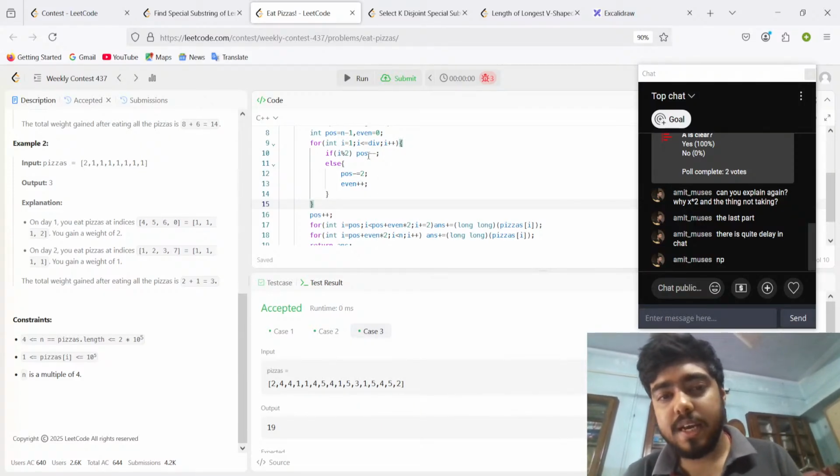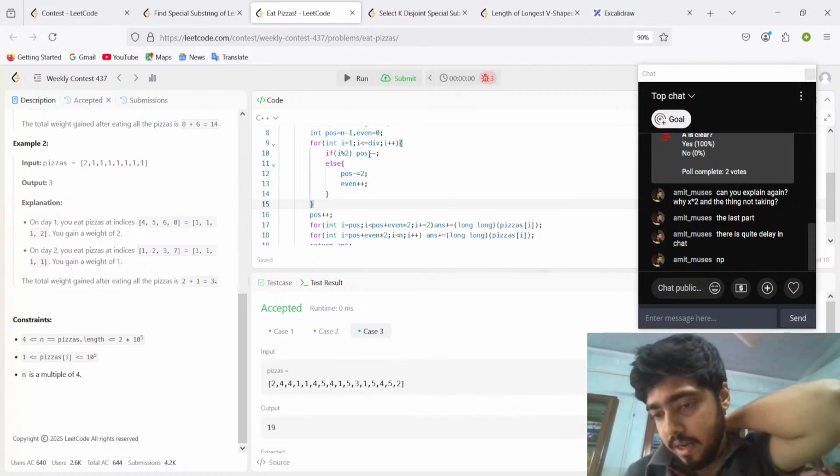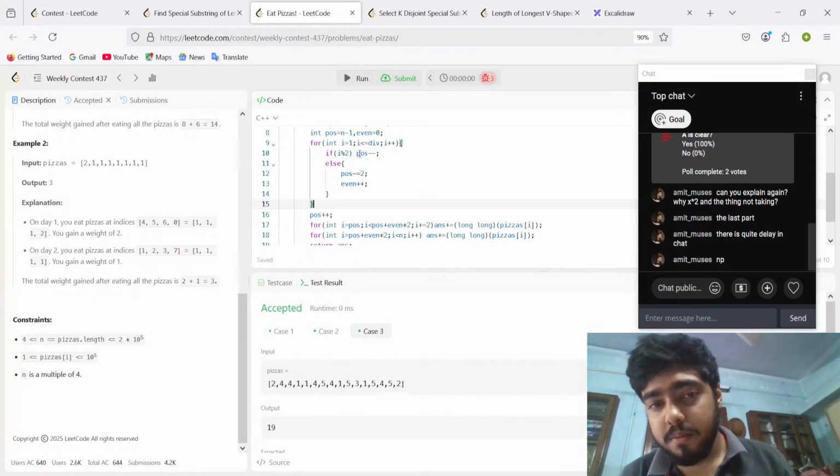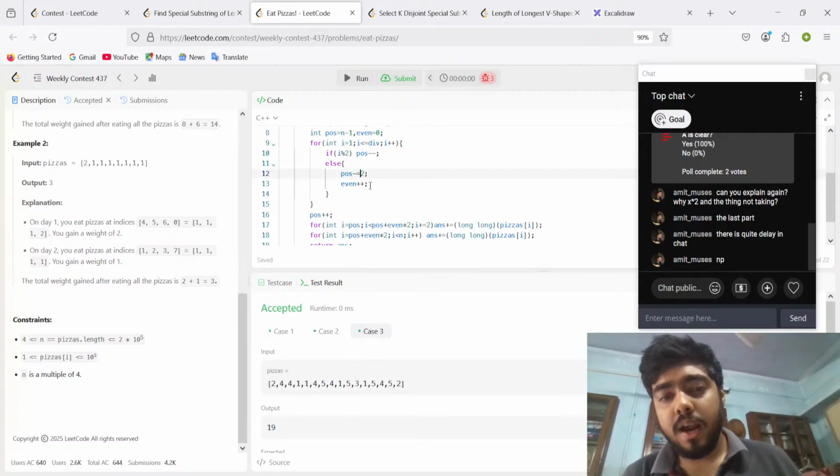So for all the days I considered, if it is an odd day, I will be considering only one element, and if it's an even day, I'm going to consider two elements, and even plus plus, that is the number of even days.